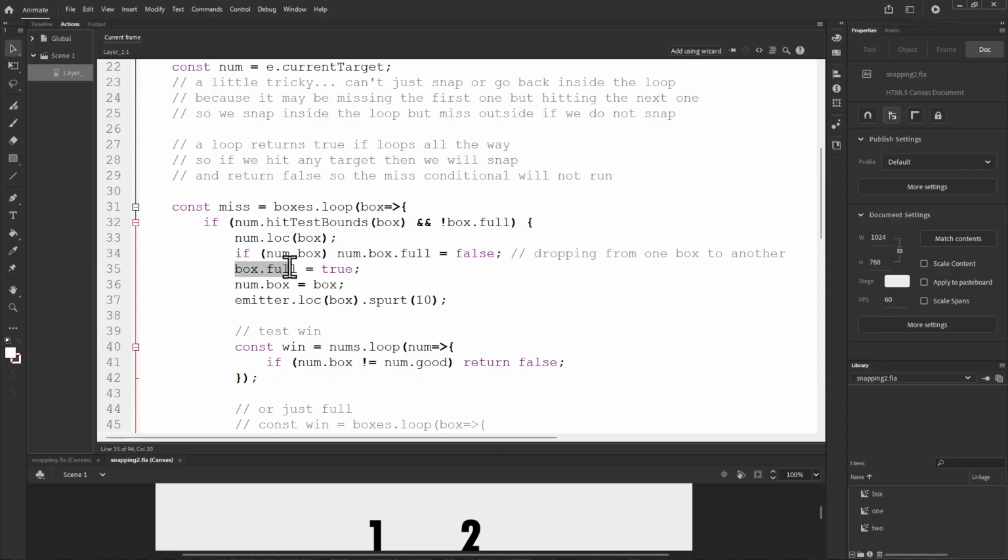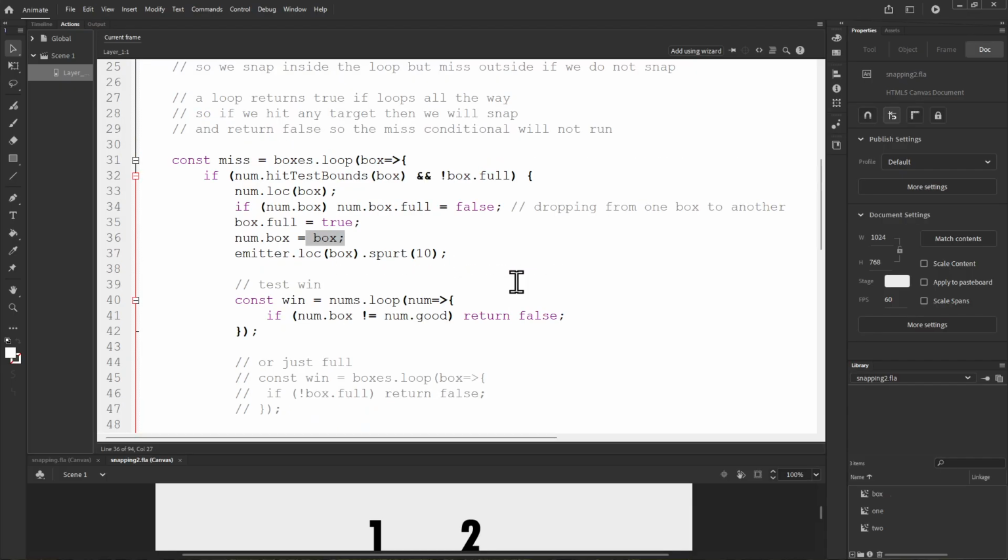And we're setting whatever box we dropped it on to full. So this is whatever box we just hit. We're setting it to full. And we're also recording which box we put that on. So the nums, our current box, is whatever box we dropped it on. And that will allow us later, actually right here, to test.